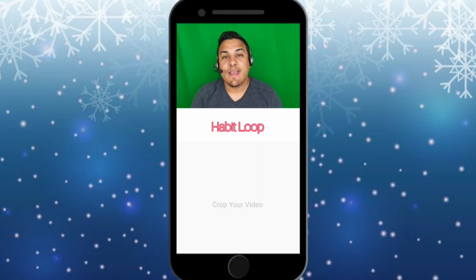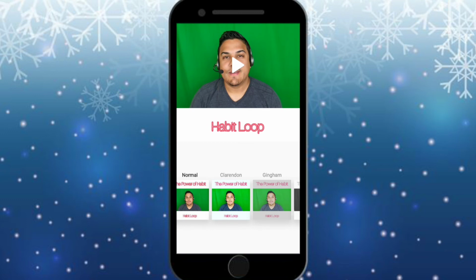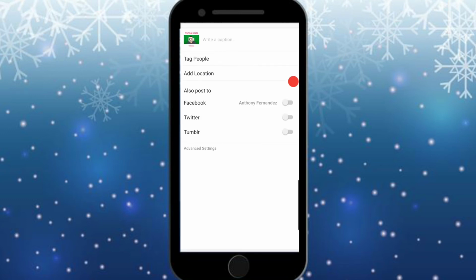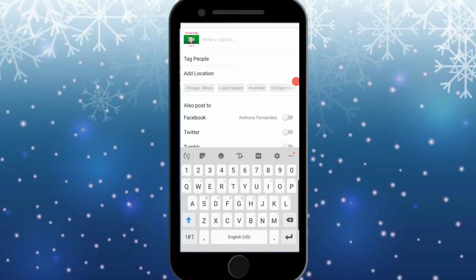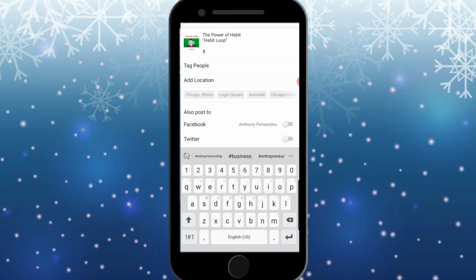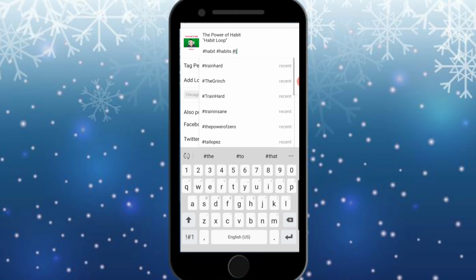Warning, if you add it to your story, it's going to be chopped up. Looks good here. I like it here still. I don't have to add any filters. And I put the power of habit. And then I'm going to put, in quotations, habit loop, because that's what I was talking about. And then here at the bottom, just add a few hashtags, habits. It'll recommend some for you. And then I'm going to actually put the power of habit because it is a book that I was talking about.